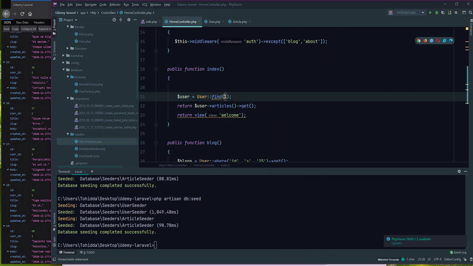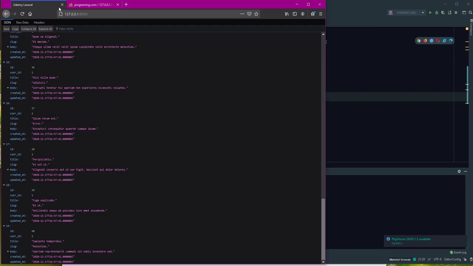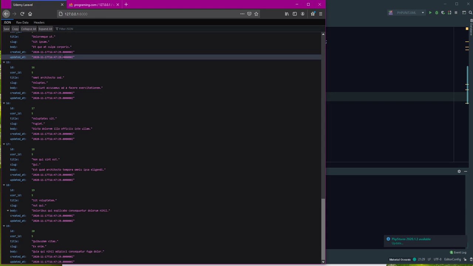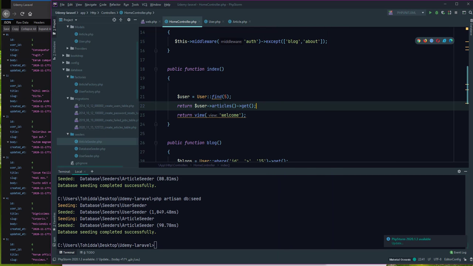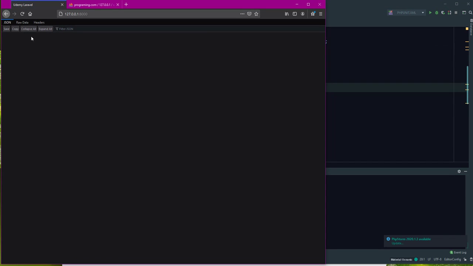We can get user 5, and if we refresh we can see 1, 2 and others. We can get id 4. If we refresh, this data is empty.